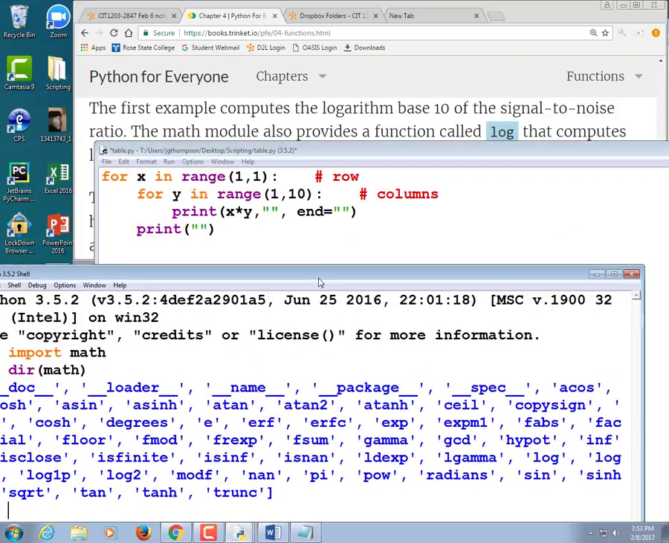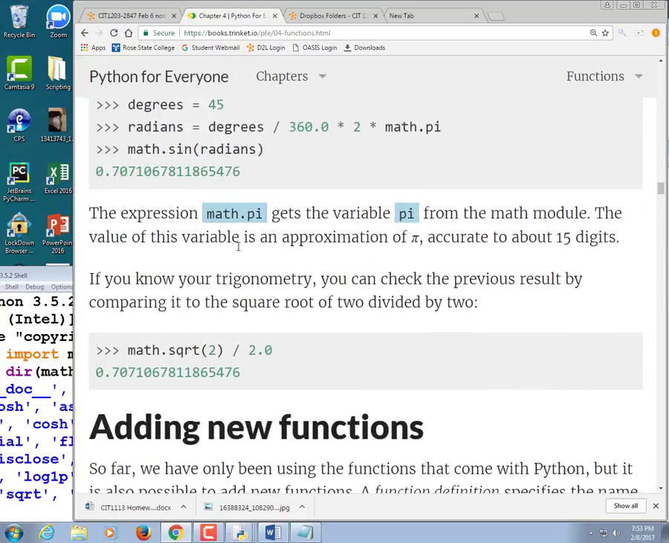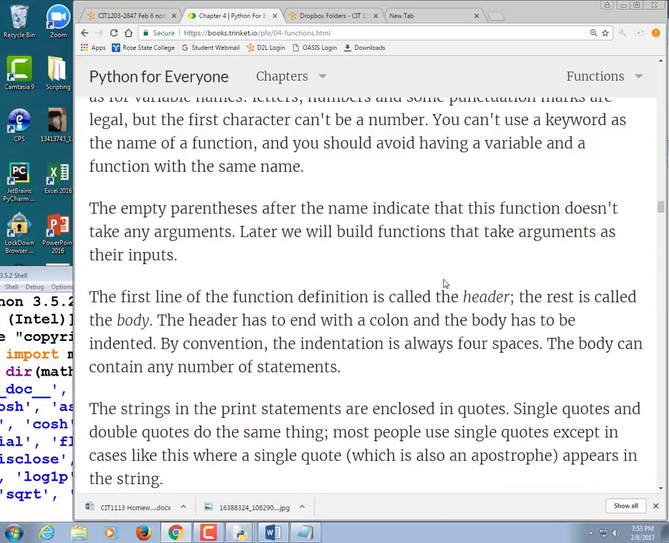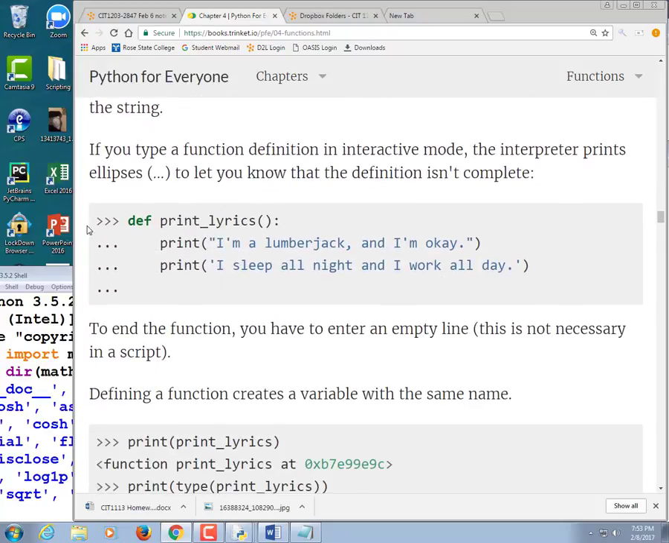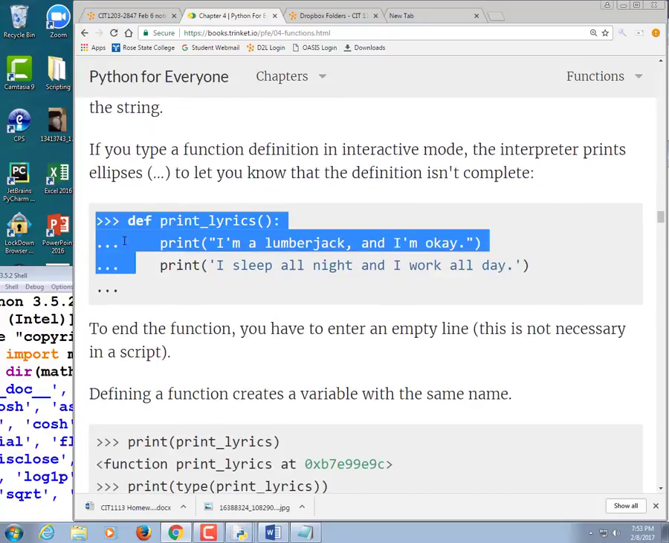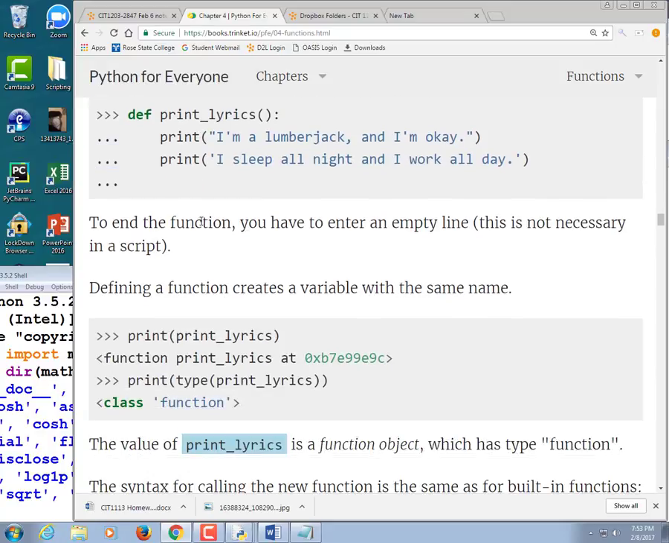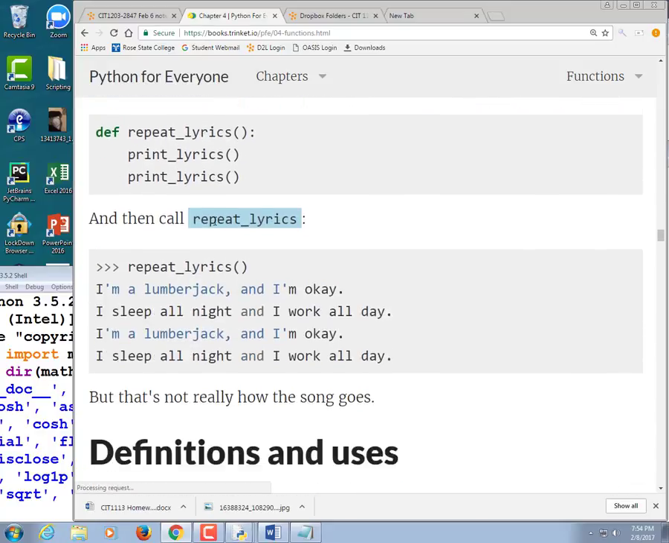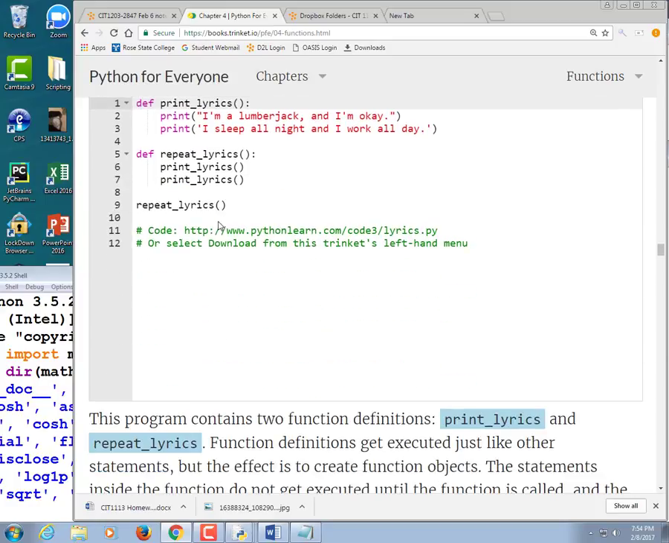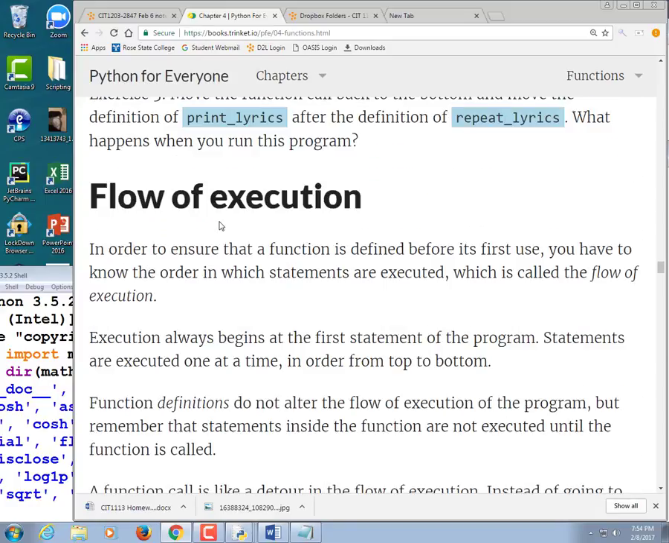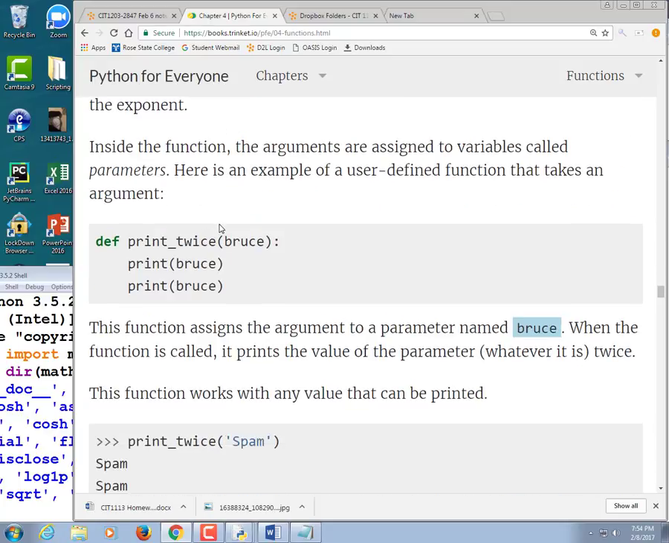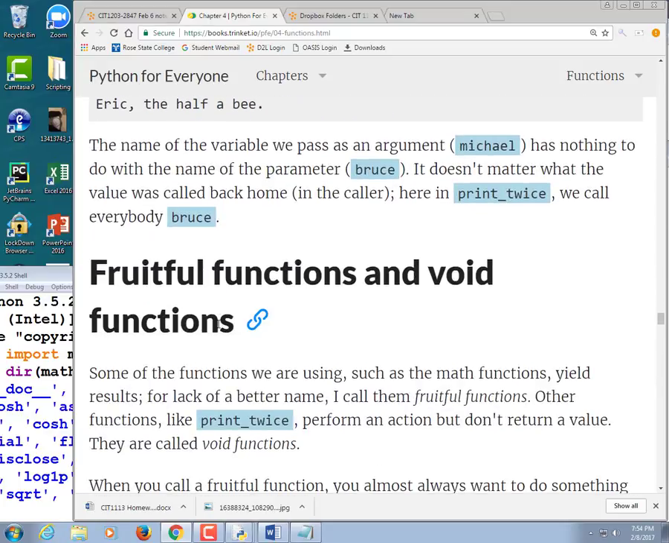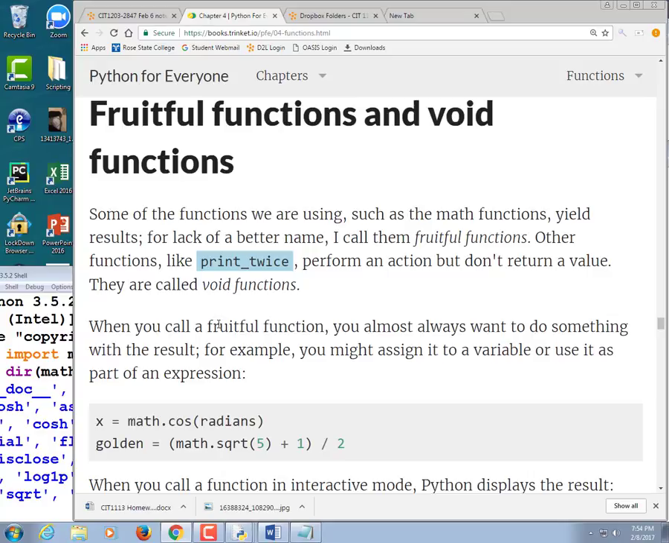Okay, so onward. Adding new functions. We can define our own functions. Yep, I certainly remember that. The guy who wrote this was a Monty Python fan, just like the creator of the language. So there's all these lyrics to Monty Python songs. We talked about flow of execution. I think that's where we stopped.